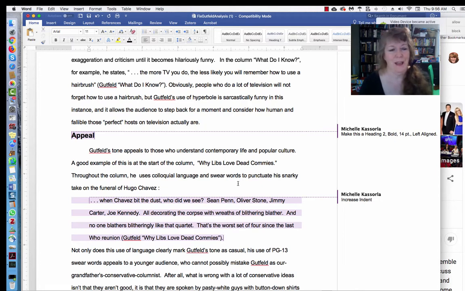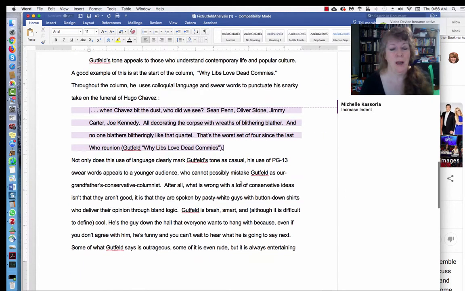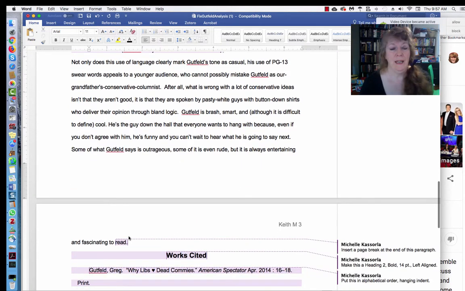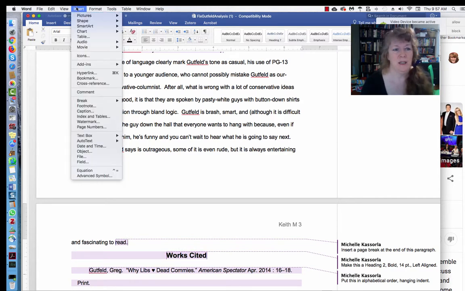Okay, now we're going to go down here to the bottom, and right here after read, I'm going to insert a page break. So the reason I'm going to do this is because Works Cited has to be on its own page. Now, I only have one line that's on this extra page, but it doesn't matter. I still have to have a new page for Works Cited. So I'm just going to hit Insert, and I'm going to hit Break, Page Break.